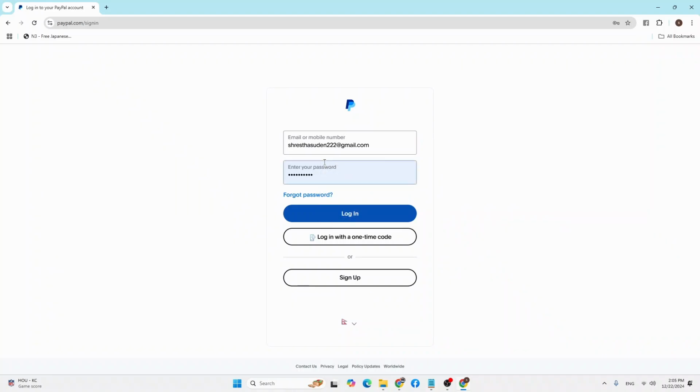And with that being said, guys, if you have forgotten your password, you can always click on the forgot password button available for us. If you click on that button, you'll be taken to the process where you'll be able to reset or retrieve your PayPal account's password.